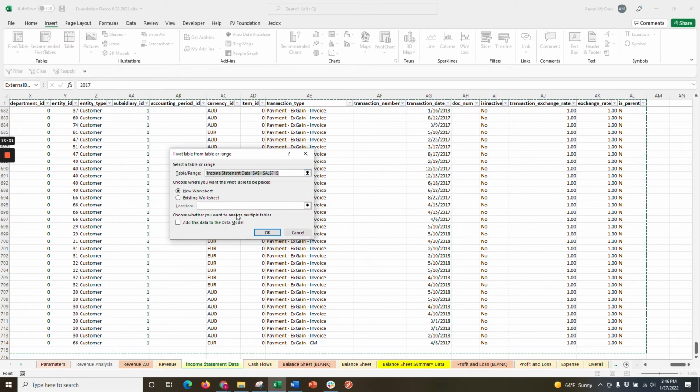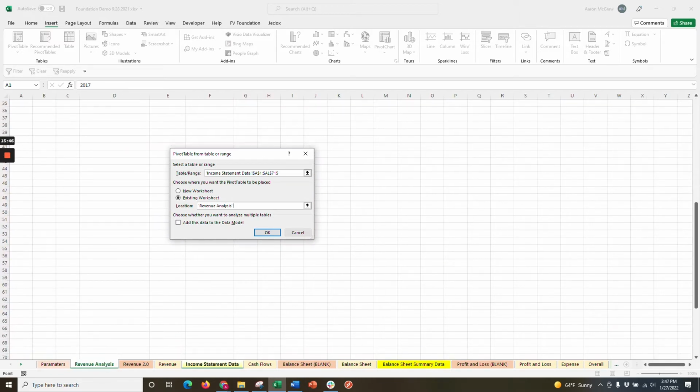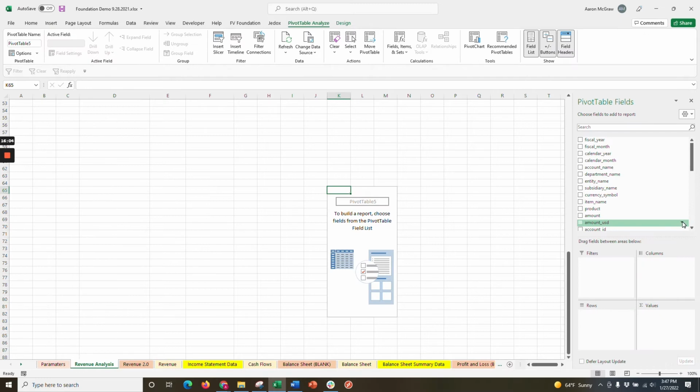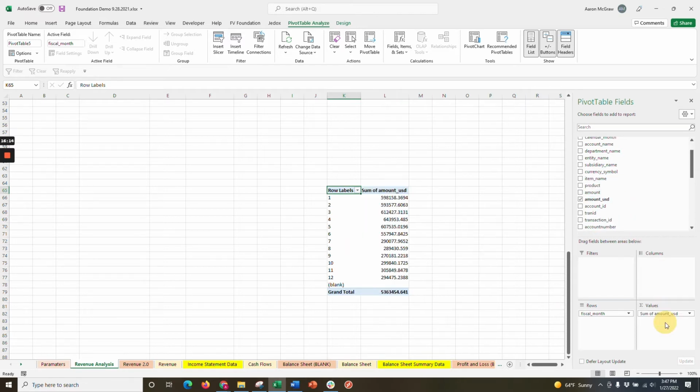Since we already have a worksheet for our pivot table called Revenue Analysis, we'll add this table to an existing worksheet and choose the Revenue Analysis worksheet to add it to. And let's put it a little bit lower than the other pivot table, say, K65. And we'll click that cell and hit OK. Now we'll put months for the rows, and then find the sum of amount USD and entity name as the values.